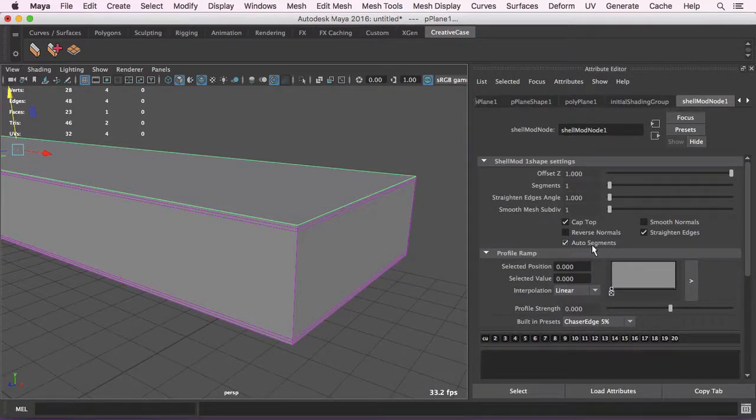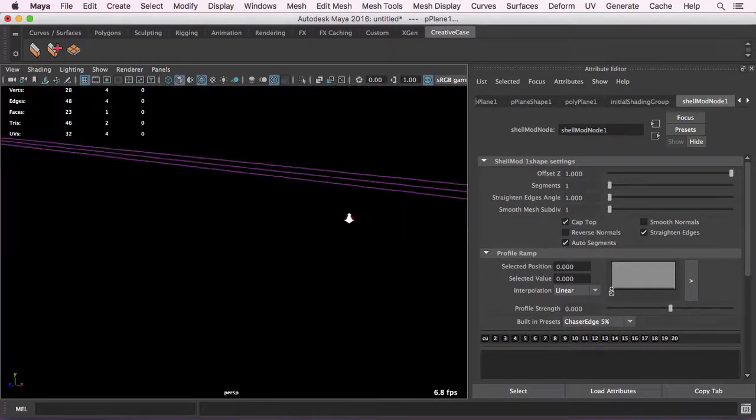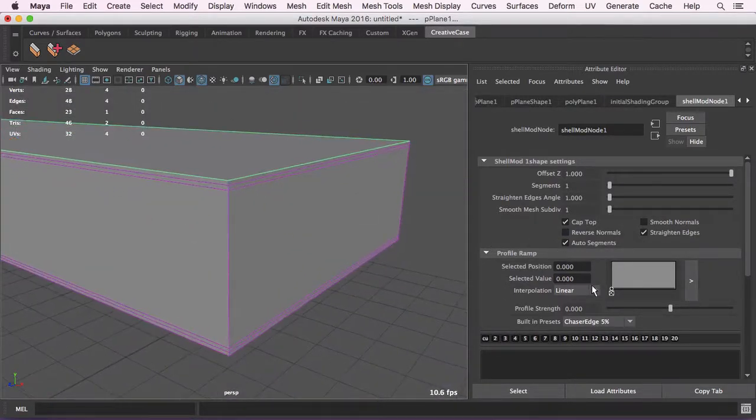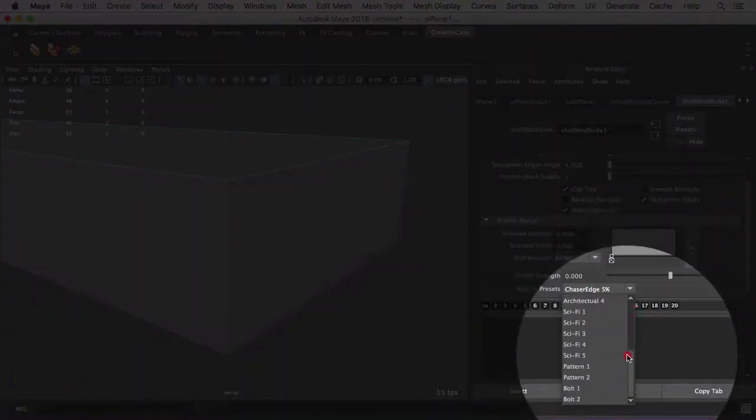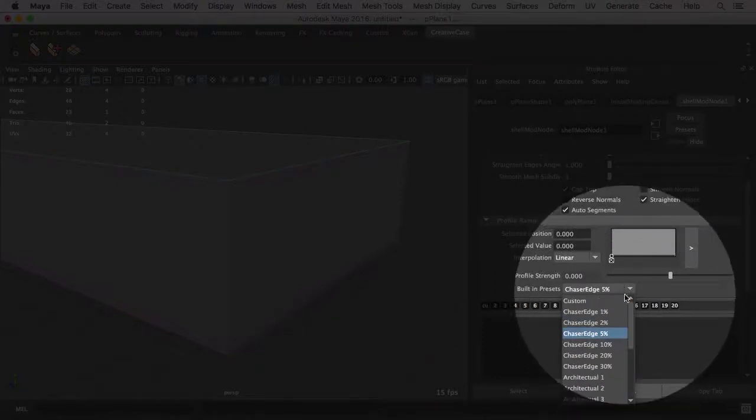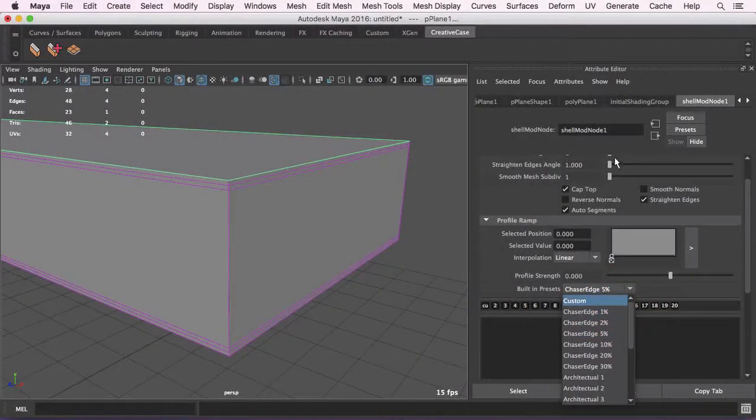So by default, these are some of the settings that are turned on: auto segments, straighten edges, and cap top. By default, one of the presets applied is the chamfer edge 5%. And if you come here to the built-in presets drop-down menu, you should see some preset options already built into the plugin. So before you would have to use the chamfer edge function. Now that's gone. You can just use the profile ramp and set your own desired chamfer edges.